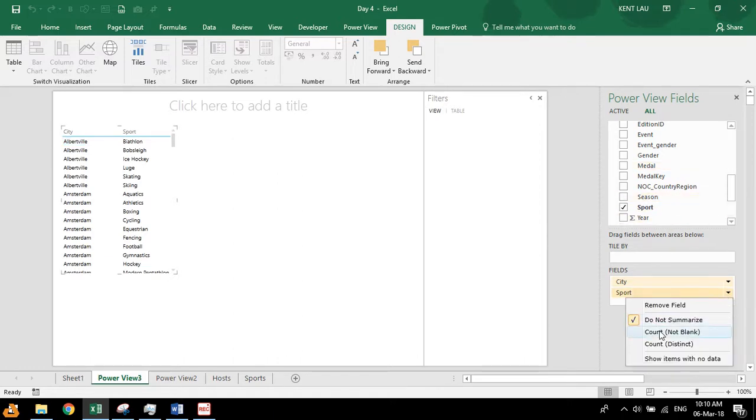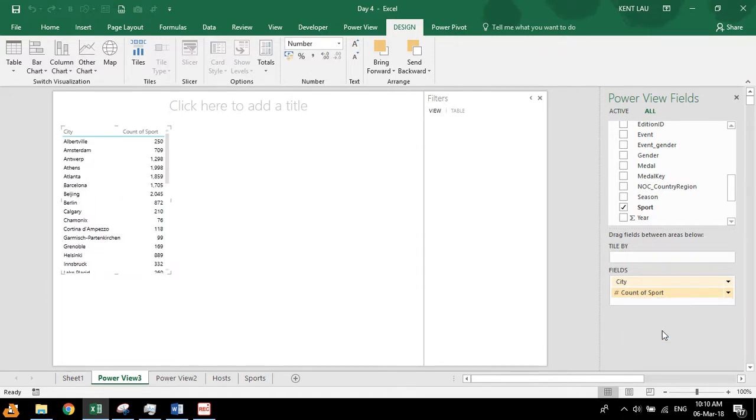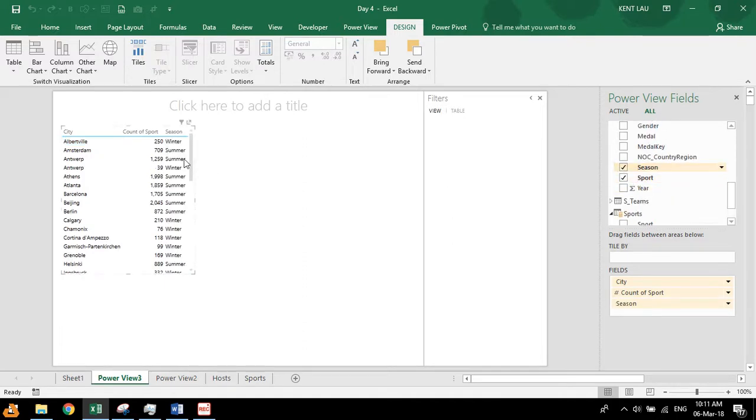Instead of doing a list, we do a count. Everywhere actually has 250 spots, not just six. Okay, and next, I want to know, for the Olympics held in this city, what type of games are they, summer or winter? So I go to the season, I check on it. Everywhere is winter, Amsterdam is summer, and let's switch it to a map.